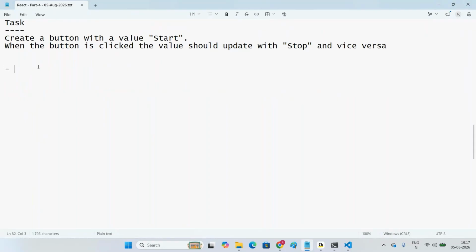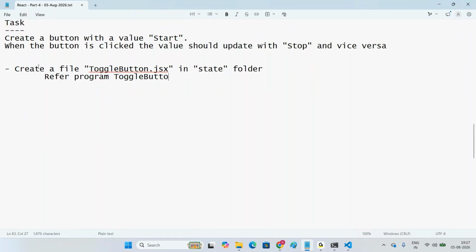For this, let us go with a component. Create a file, ToggleButton.jsx in state folder.